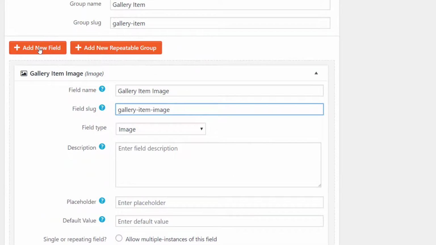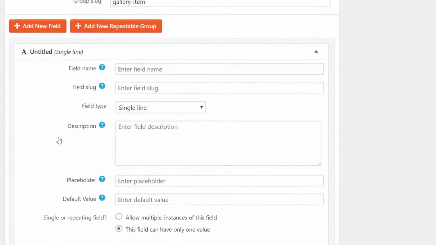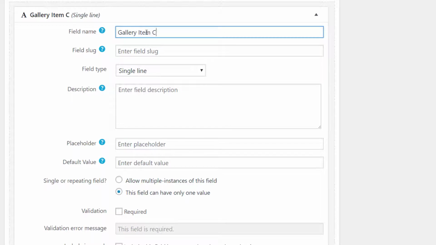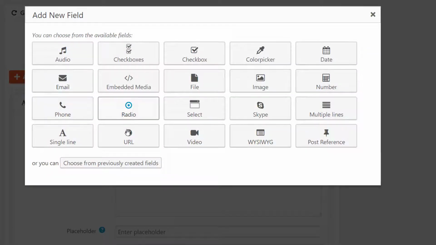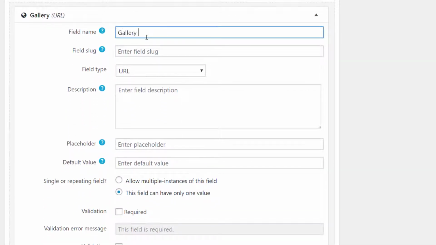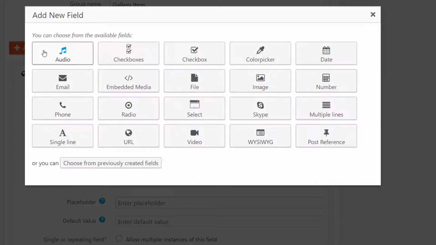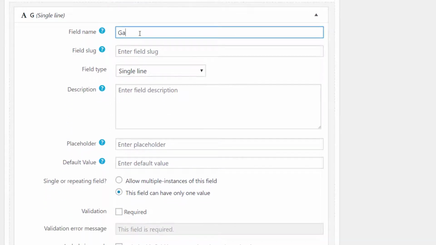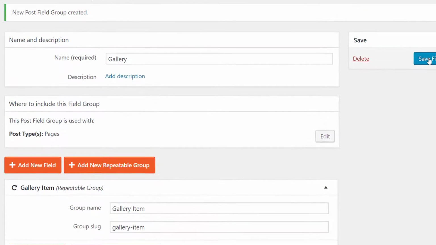Next, I add a single line field for the caption. Then, a URL field for where the image links to. And finally, another single line field for the image alt attribute. And that's it. Save the field group and it is all set up.